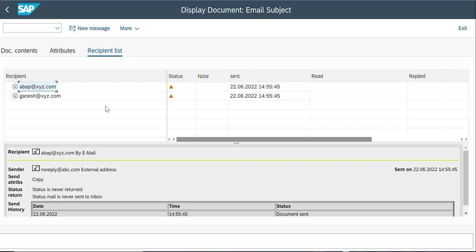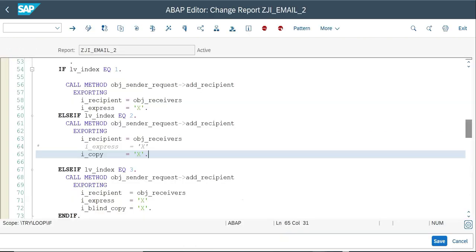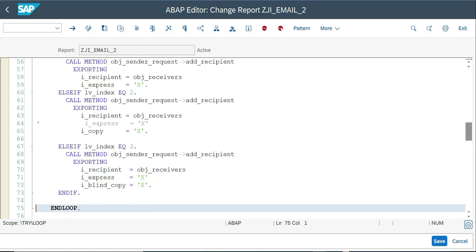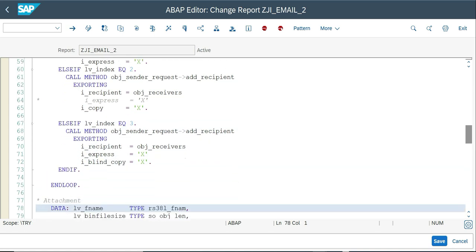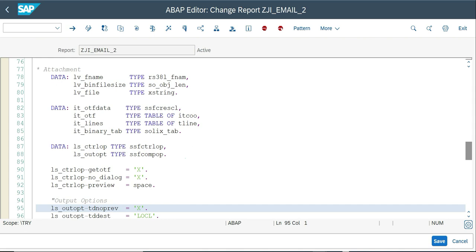Okay. So now we'll go to the attachment. So for attachments, I want to show you a few things which I've already added in the program, because that is nothing but a smart form, calling the smart form, converting it to a PDF, getting the data and converting it into binary content. So that particular part I have already added, but I'll show you the code whatever I have added over here.